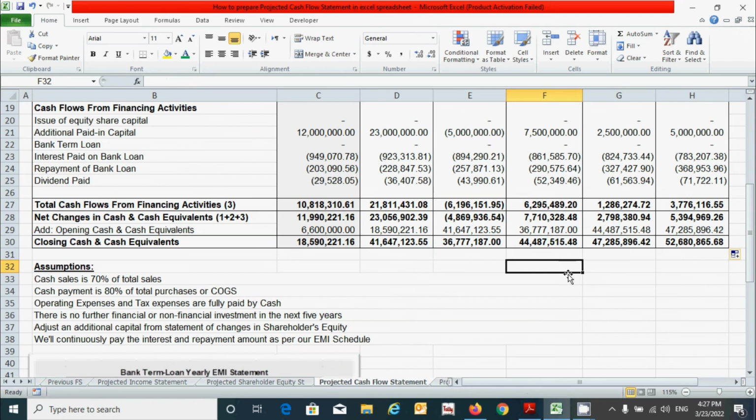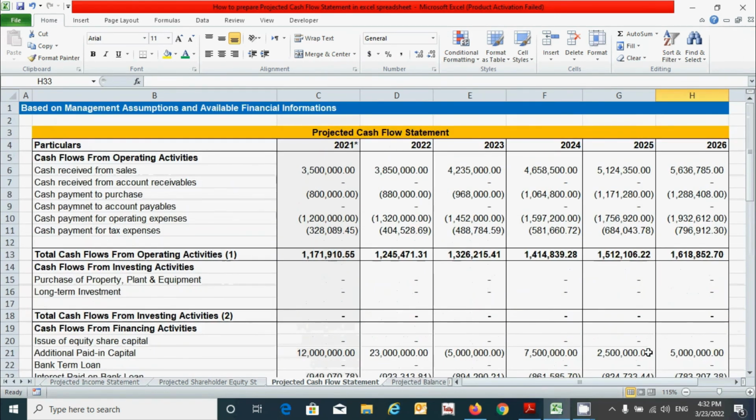Okay, all right, so guys, we are done. We successfully prepared the projected cash flow statement. Now we will prepare the final statement called balance sheet in the next video. So stay tuned. That's all for now.